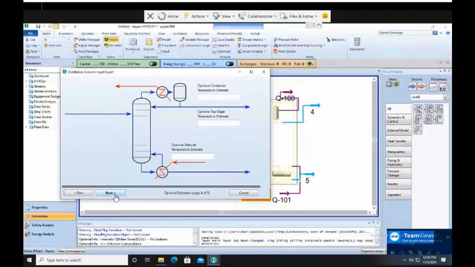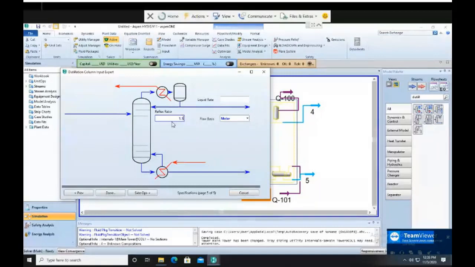Okay, now this one is optional, so you don't have to put it in. We will let Hysys calculate it. So in this case, we are setting the reflux ratio to be 1.1. Just follow what Ketan says. Later we are going to see if there is any type of manipulation that we can do to achieve the desired purity that you want.